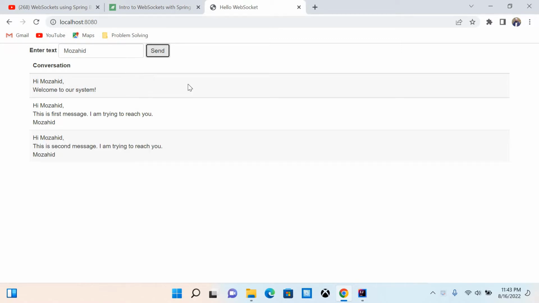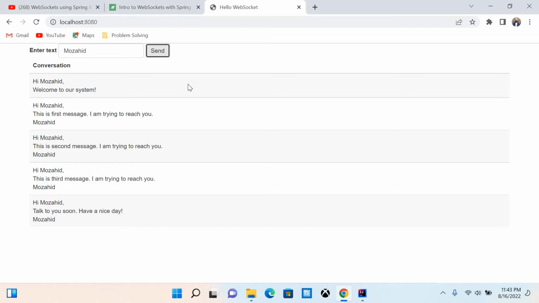Now I am an inactive user. While I am an inactive user, the backend system generates some messages after a 6 second period. Here we can see the first message, second message, third message, and the final message from the backend system.